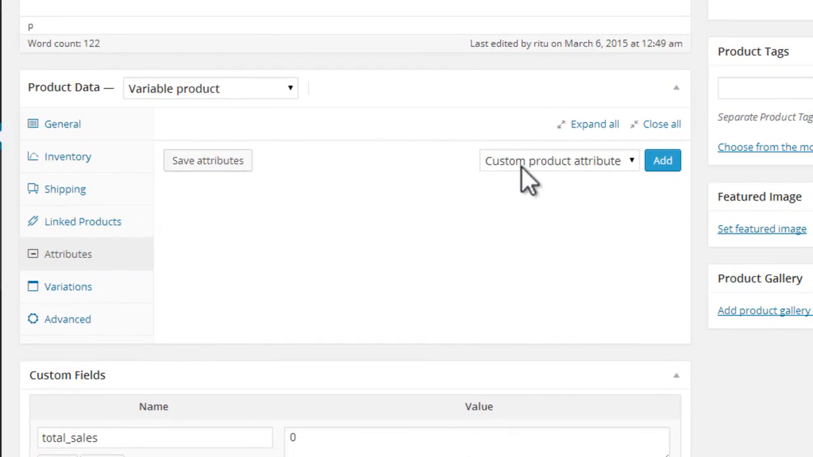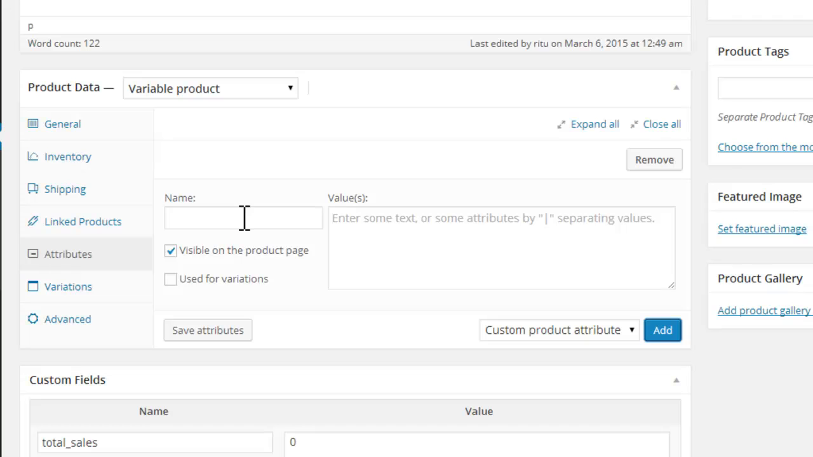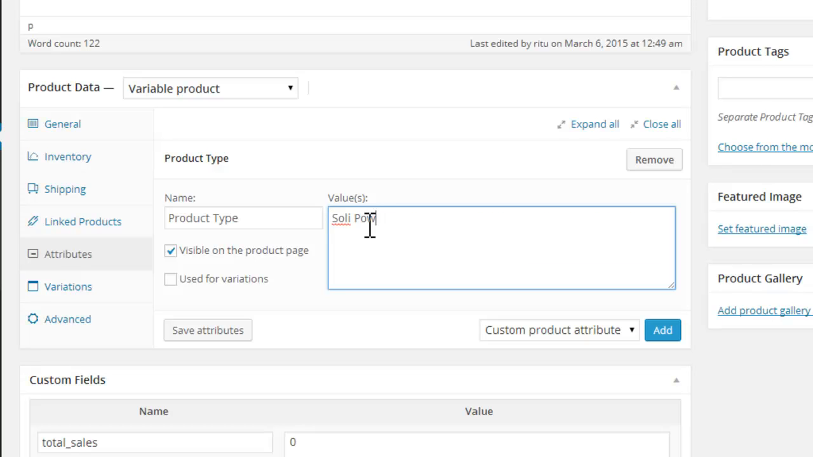So the first attribute I want to add is product type: solid powder base, and the second attribute, again separated with the pipe symbol, liquid. Use for variation, save attribute.